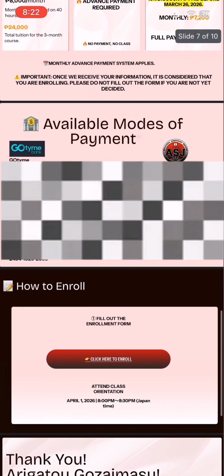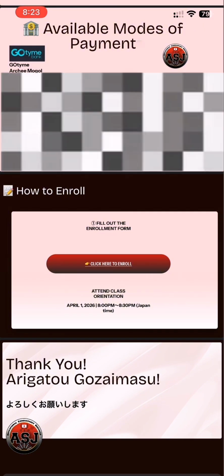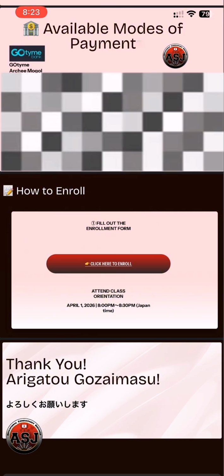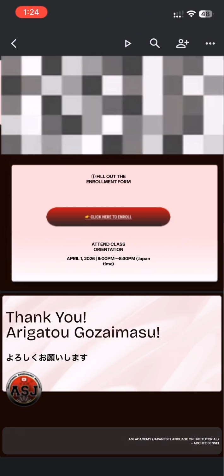In these sections, you can see different payment options. Choose your preferred option. And lastly, a link on how to enroll. To enroll, please click the button to enroll.